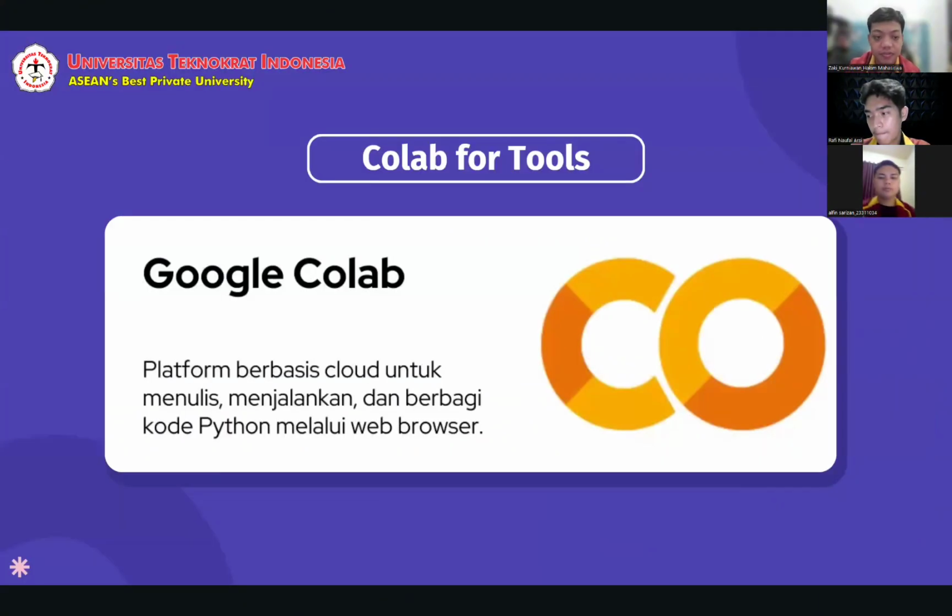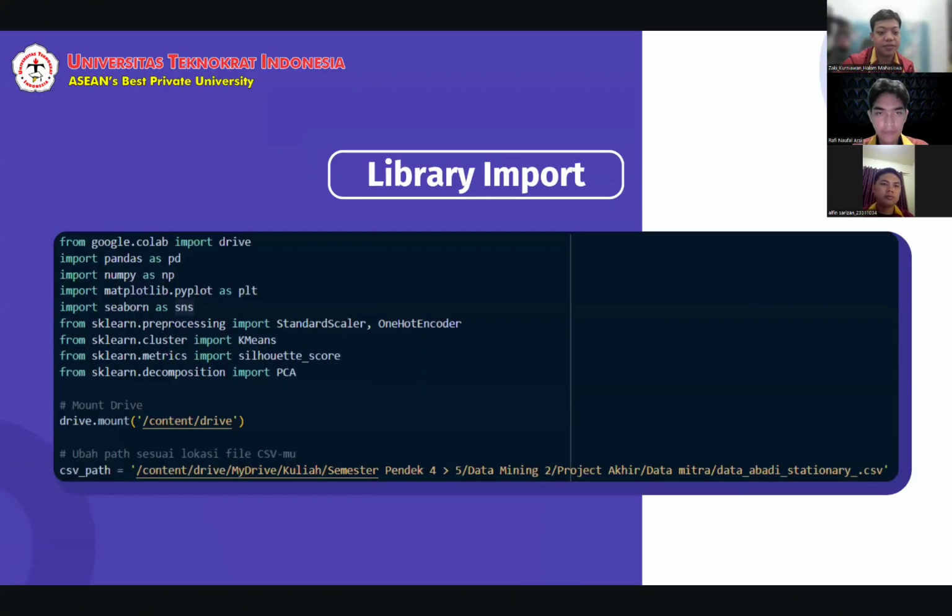Okay, here we use Google Colab to visualize our data. For the first material, it will be explained by our friend Alvin Sarizan.